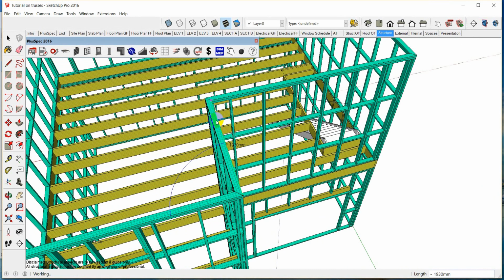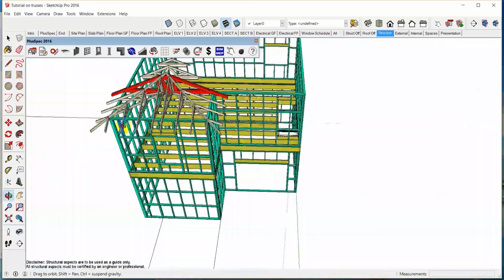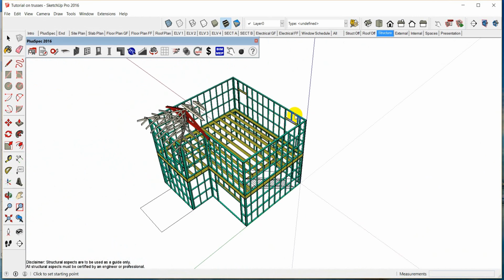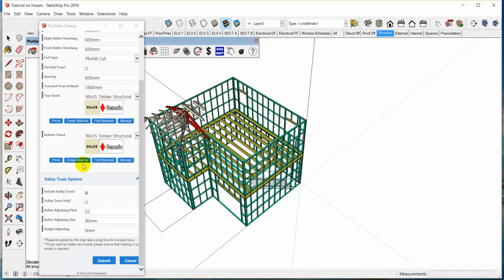Okay, and essentially we're doing a lot of work here in the background, so it takes a second or two, but it saves you a lot of work. Okay, and now I could still go and draw my trusses here, but it's going to put valley trusses in, so I'm just going to go back and say, you know what, I want to change this. If you do it by mistake, it is parametric and you can turn it off and say, okay, I don't want this one here.